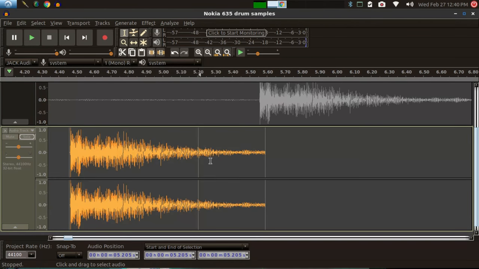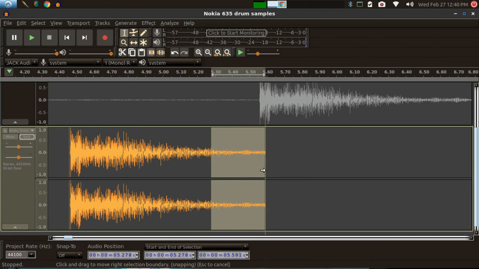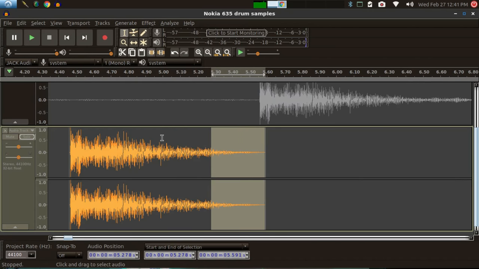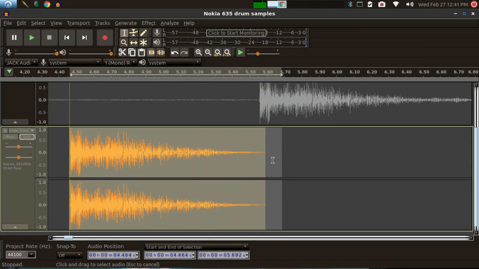And what I want to do though is actually just clean it up a little bit. Not too much. I just want to do a fade out on the tail here. So I'm just going to highlight the end of it right there. And then we're going to go to fade out. And now let's play it back. Highlight the whole area again. That sounds pretty cool to me.